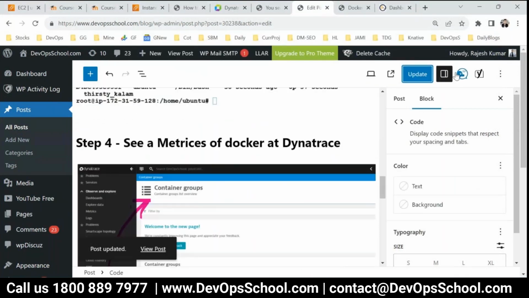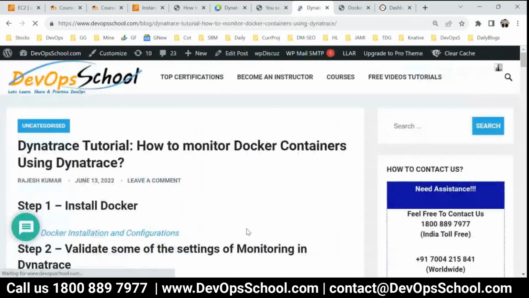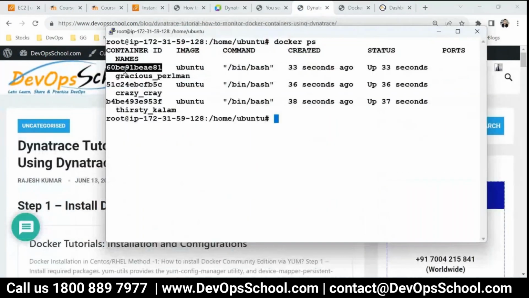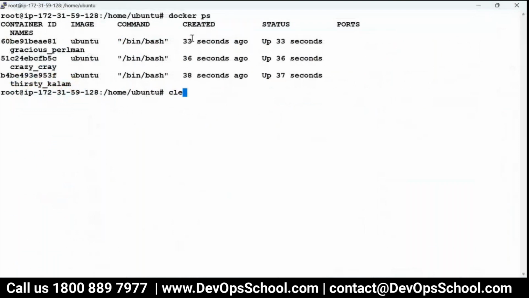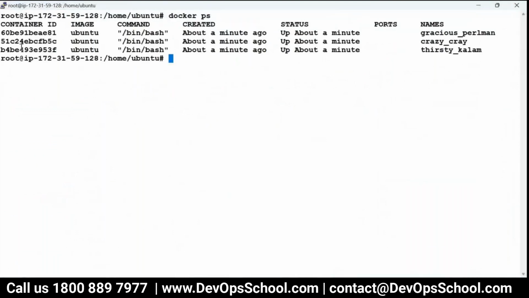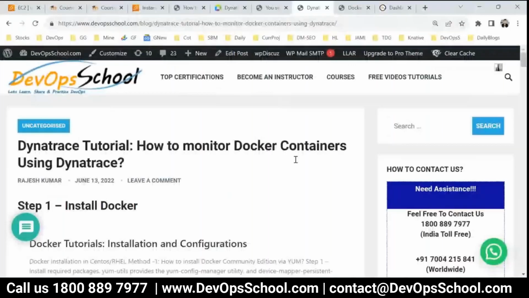Where are you seeing that? Here, okay. And you didn't give any name, right? Docker automatically gives a random name. If you want to give a name, you can do that also. Okay, so this is the third step.